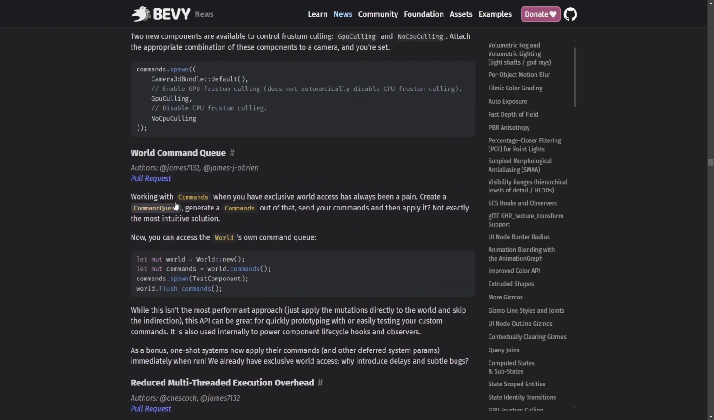Okay, so this is another one of those that I don't think I've ever actually done, but you can send commands when you have mutable world access. What you had to do in the past is create a command queue and then generate the commands component and then run your commands like you would in a normal system. But now if you just have access to the world, you can just say world.commands and then the commands to spawn. It's now just wrapped inside a convenient function.